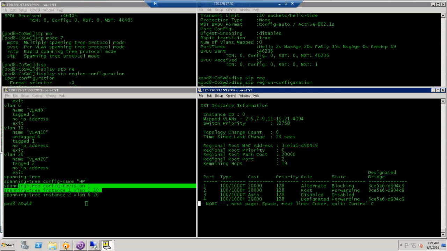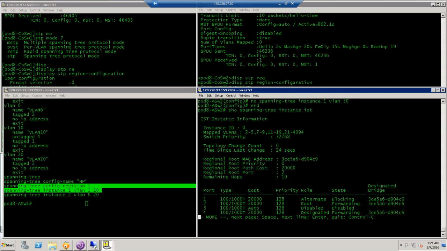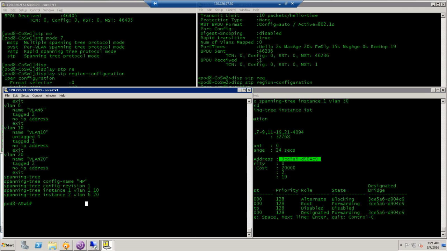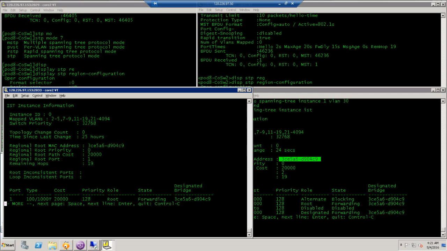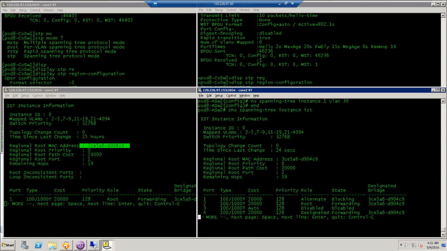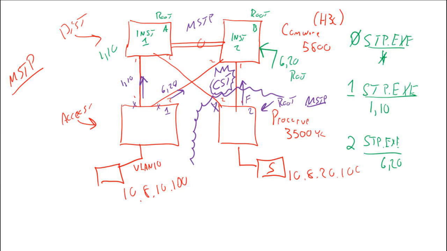And we see here that this switch is no longer the root bridge on instance 0. We've got this MAC address, the same as our other access switch. So now that that's been accomplished, we should have the ability to get from the server to the client.